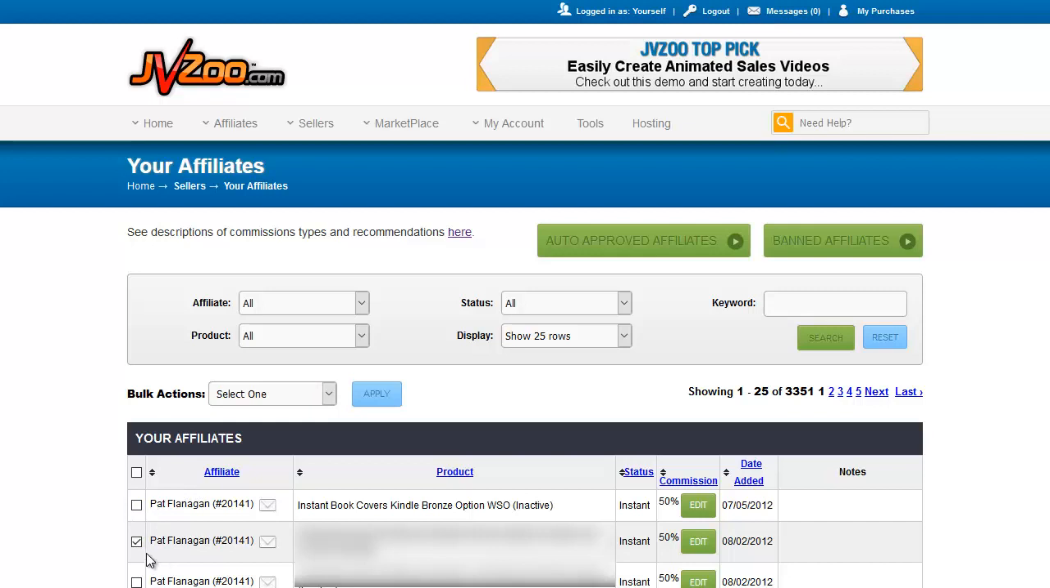You'll see the name of the affiliate as well as their affiliate ID. This is their JVZoo account number. You'll have the envelope here to click to send a message to that particular affiliate. You'll have the name of the product that they've selected and whether or not that product is active or inactive. You'll have their status, whether it's instant, delayed, or denied.